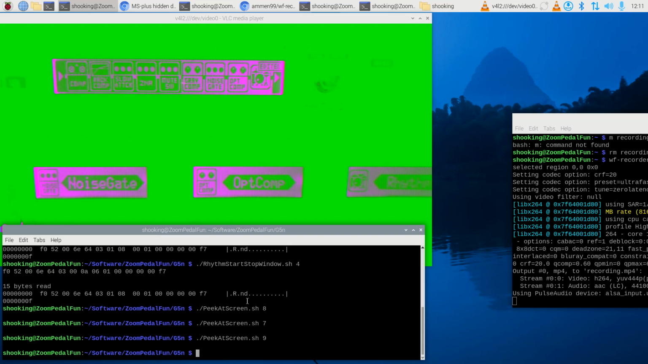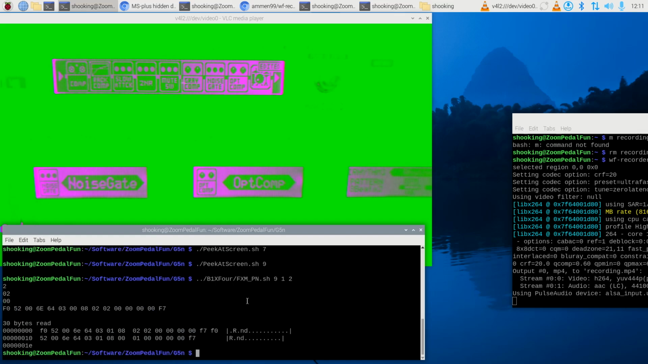If I was super kinky, I would try and do something. Well, let's try and do it. Dot dot slash b1x4 fx m parameter n, fx9 parameter 1, and let's set it to 2. Okay, and you see it popped up and said beats 2, so let's set it to 3, and it's changed to beats 3, and let's set it to, I don't know, 10, and now it says rockabilly. So we're changing the parameters there.